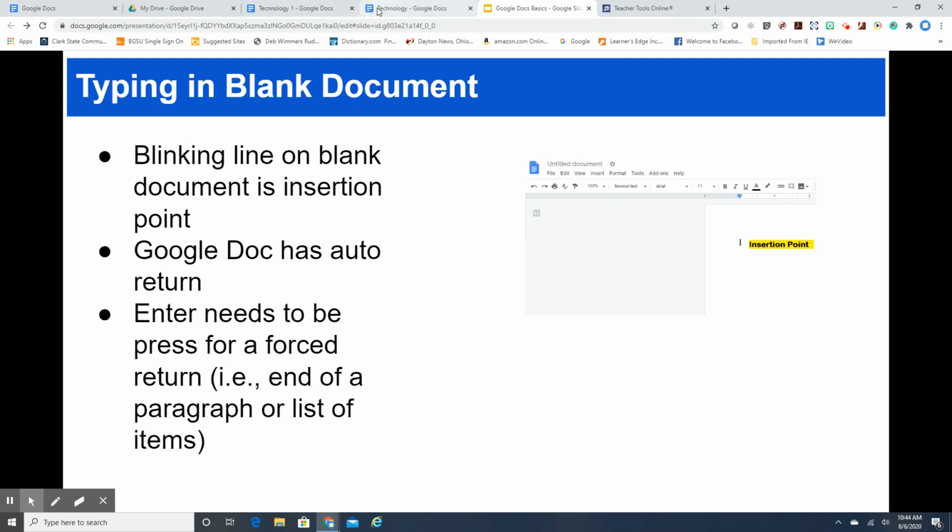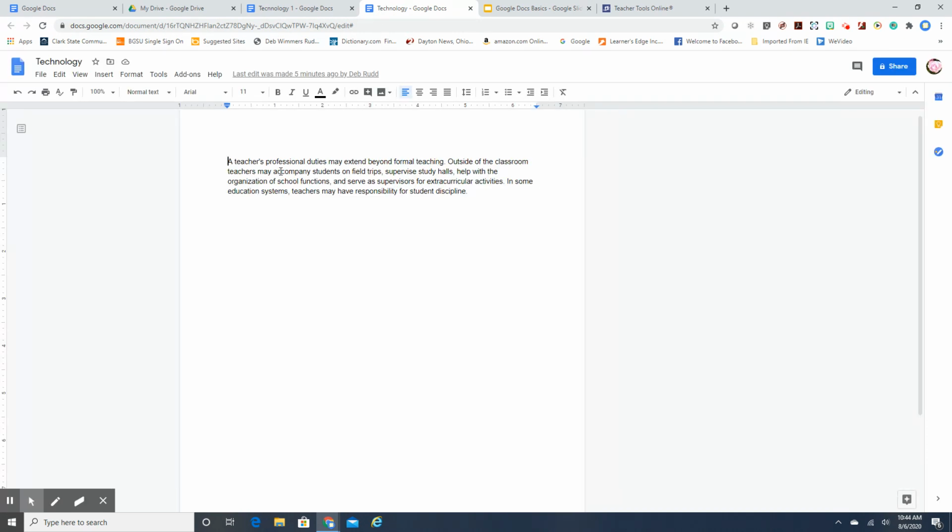So I'll show you that here. So this is my document, and you can see now the margins will be like this. That's fine. Okay. And when I click my mouse, you'll see that little blinker, and you see the insertion point. And when I typed, you can see the lines are jagged, but that's the auto return. And I'll hit enter now at the end of my paragraph to get a forced return. So go ahead and try that now.